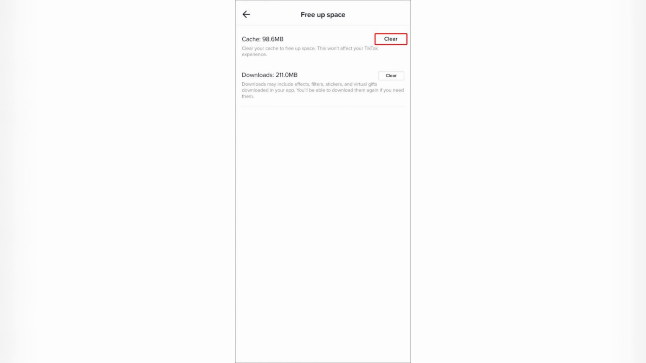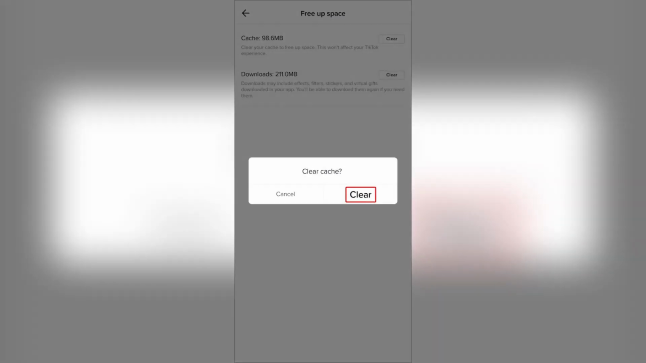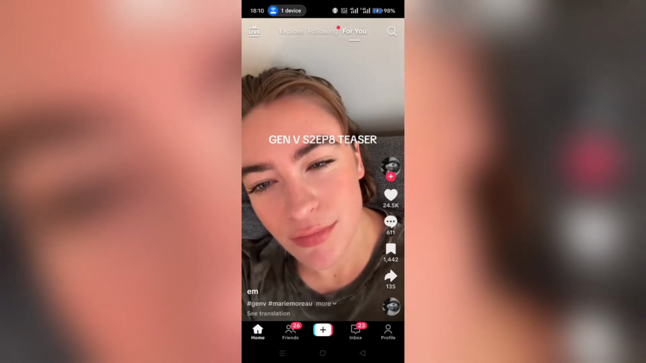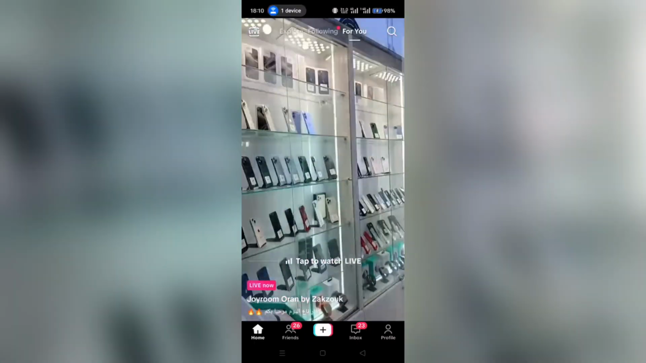After submitting the form, all you need to do is wait. TikTok usually responds within 3 to 5 business days using the email address you provided. Make sure to check your inbox and spam folder during this time. And that's it. That's how you can recover a TikTok account without access to your email or phone number using the feedback form.